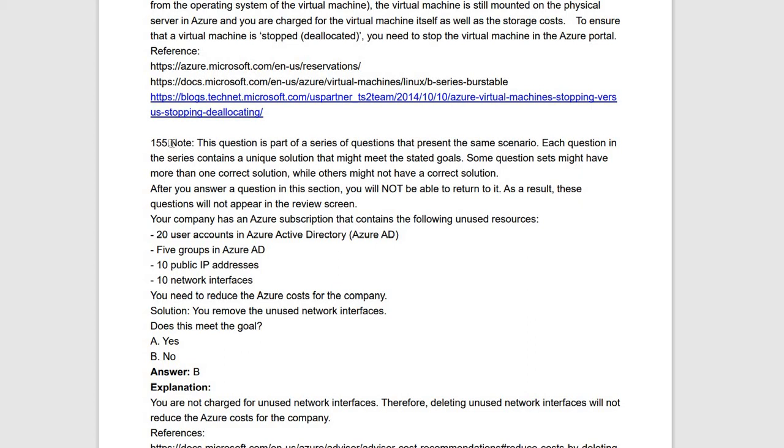The question they are asking is: your company has an Azure subscription that contains the following unused resources: 20 user accounts and 5 groups in Azure Active Directory, 10 public IP addresses, and 10 network interfaces. You need to reduce the Azure cost for the company. So if you want to reduce this cost, you have these many unused resources. Then what can you do?